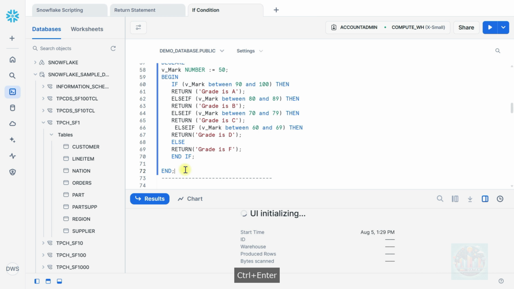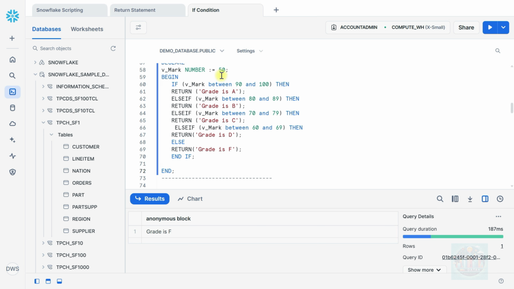So execute this statement. You can see 50 meets none of these conditions, so it returns the else statement, which is grade F. If I enter 80 here, then 80 to 89 is grade B. If we enter 90, then grade A. And let us suppose we enter 110, then it also returns grade F.